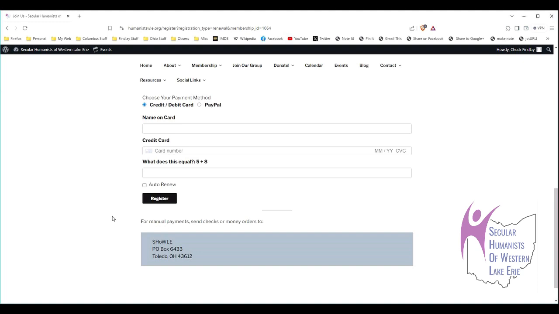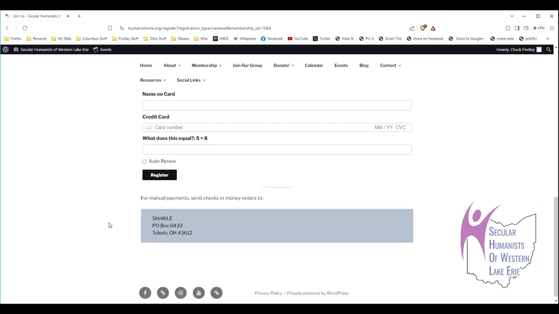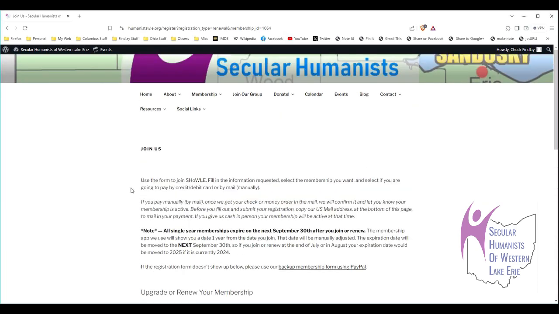Then you will need to contact me using the priority form, if you're renewing, and let me know that you've sent a check or money order. That way I can keep an eye out for it. Once we receive the check or money order, then we will go ahead and activate your membership. And so that is the renewal page.